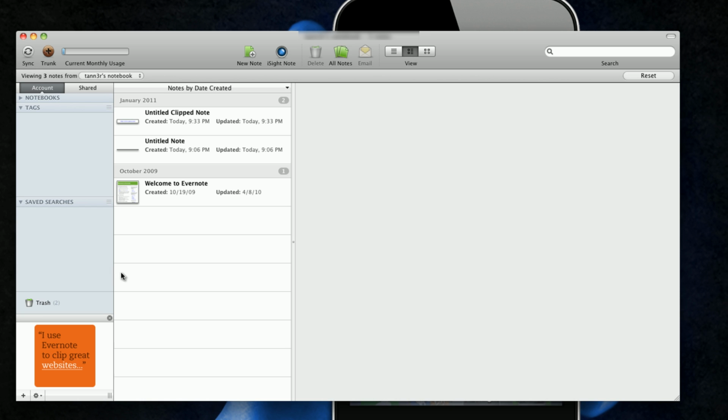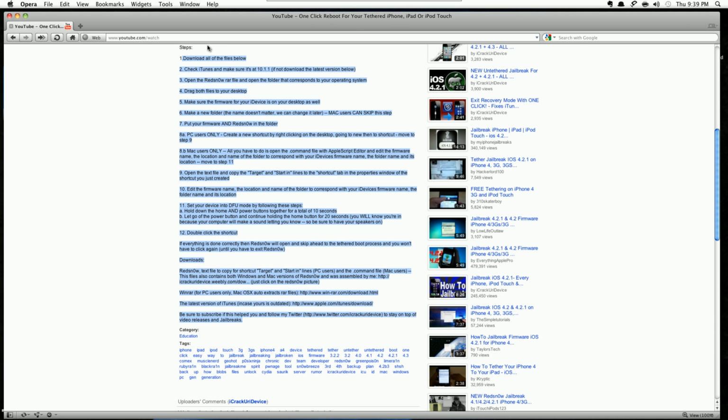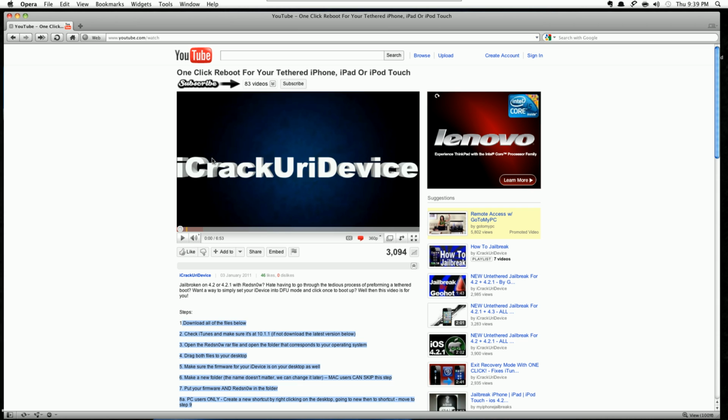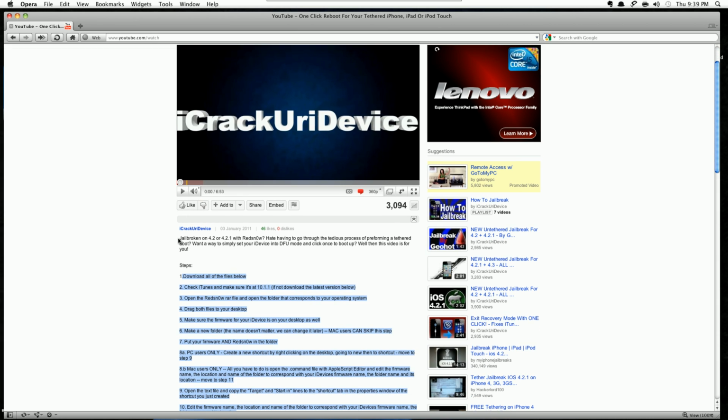So I'm going to demonstrate one of my favorite features on it really quick. I'm not going to go too in-depth on this application because it is very big and it just encompasses a lot of different things. But my favorite thing, perhaps, is the ability to just copy straight to Evernote. So what I'm going to do is I'm going to come up to my YouTube channel here, and this is one of my videos. It is the one-click reboot for your tethered iPhone, iPad, or iPod Touch.